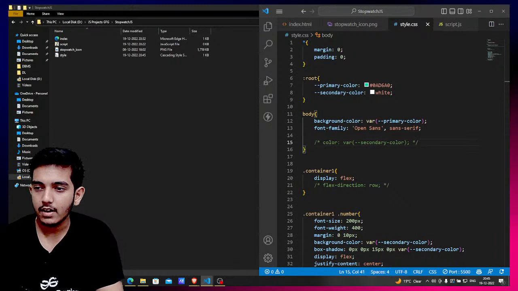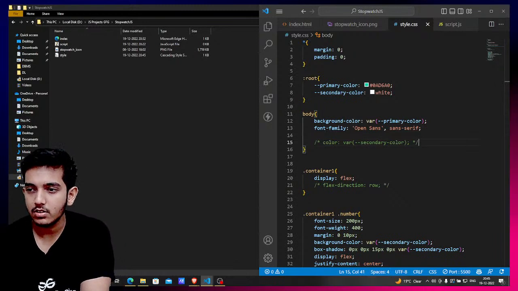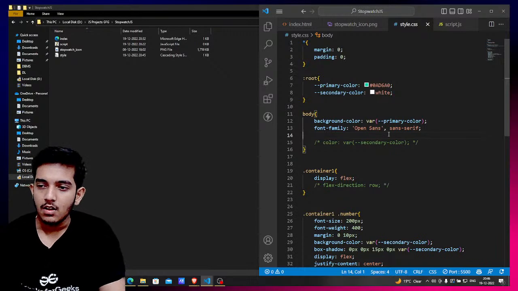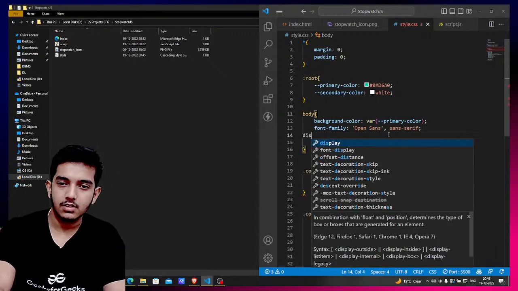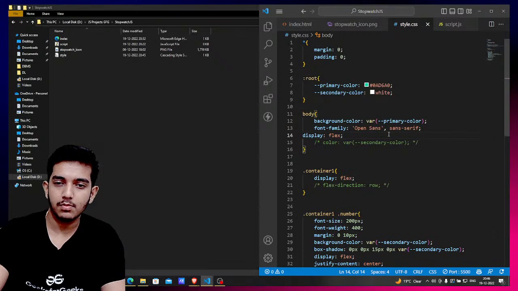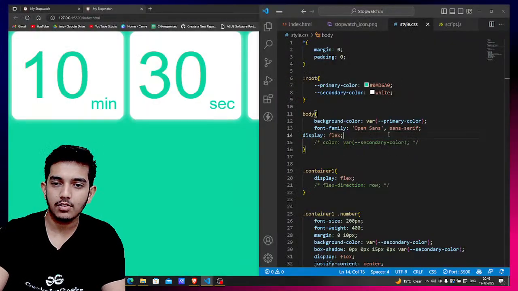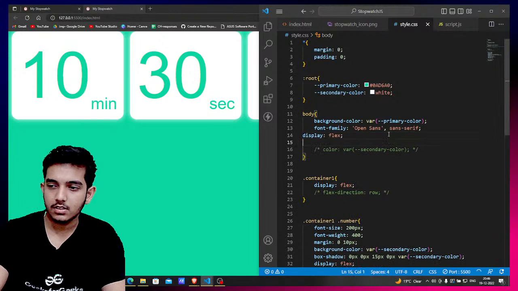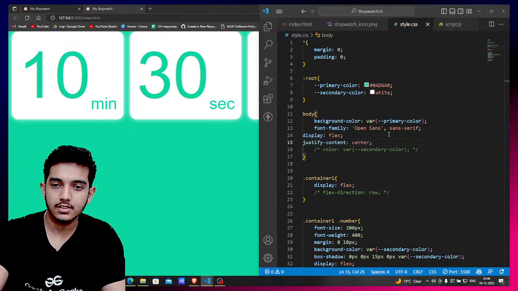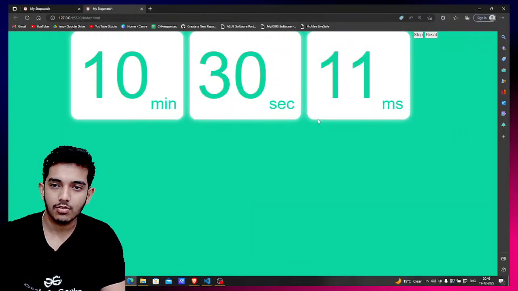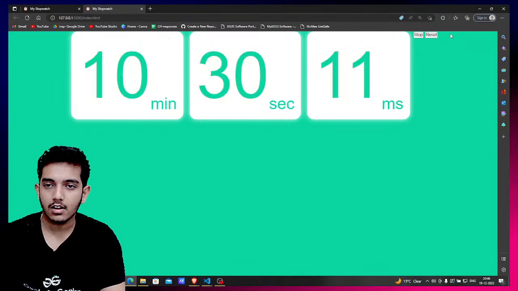For that you can come back to your body, where we wrote Open Sans, and after this we can simply write display flex. And after this we can write justify content center. So it went to the center of your screen, but what we want is first for container 1 and container 2 to be in a column. Right now they are in a row, that is container 1 is this and container 2 is this.